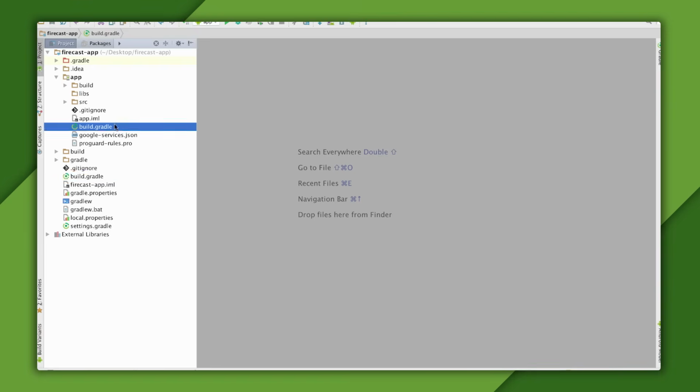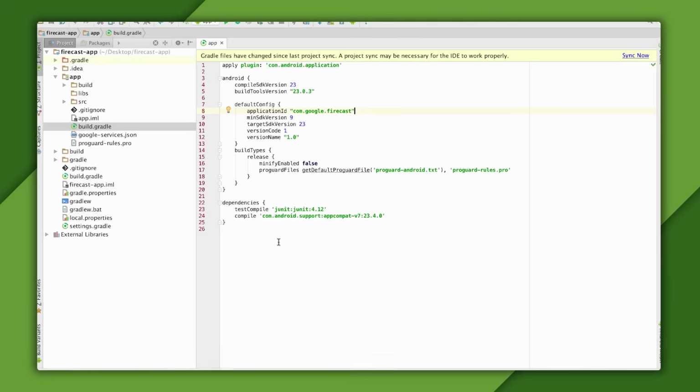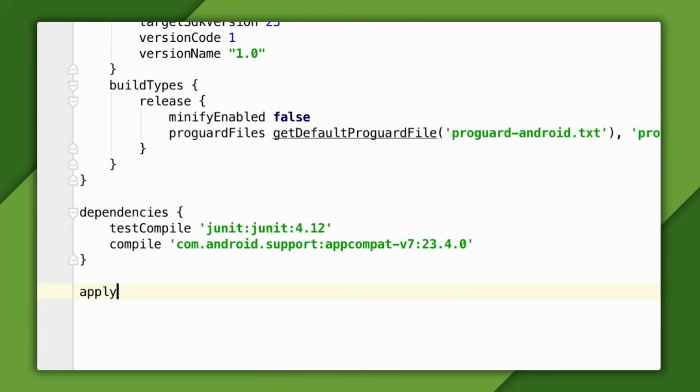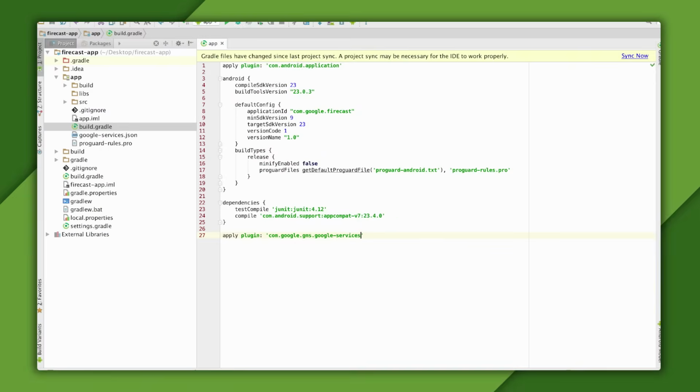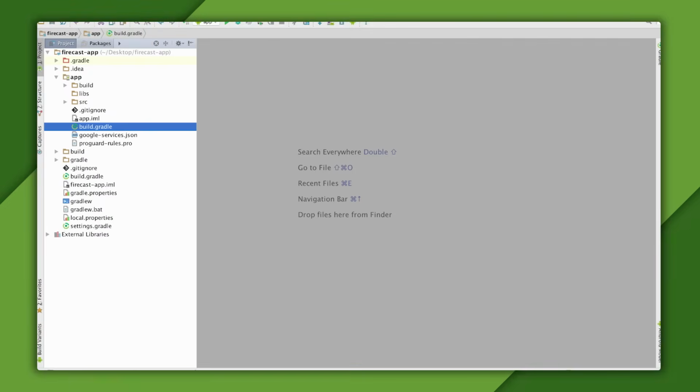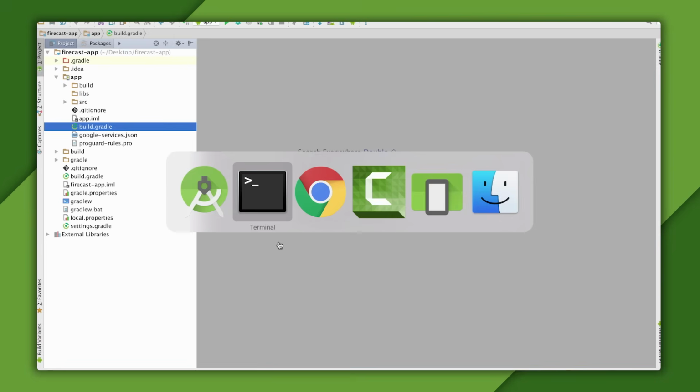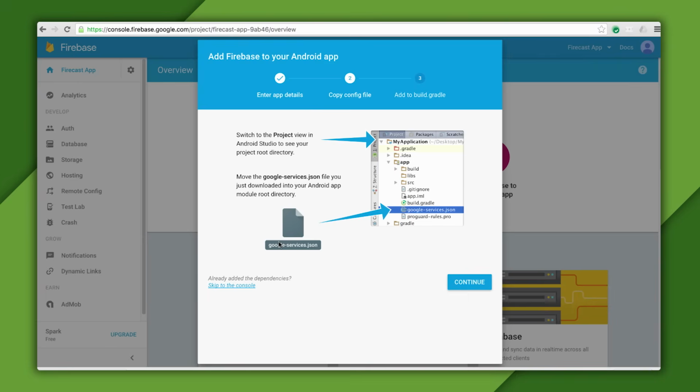Now I'm going to open up my app-level build.gradle file and apply the Google Services plugin at the very bottom of this file. This plugin will read the google-services.json file and inject some of its values into your build. The last change I'll make here is adding a compile dependency on Firebase Core. The plugin will actually do this for me, but I want to make sure I'm using the latest version.